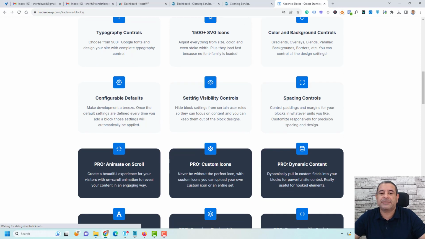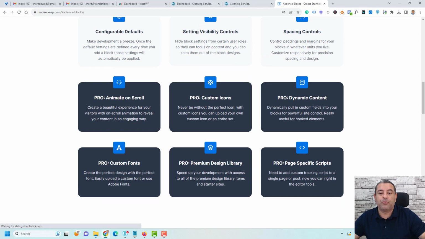And you can also set the visibility controls, which means the plugin offers you the option to control which section of your page should be visible on mobile, but hidden on a tablet or a computer. And these are the pro features, but I'll go through them when I speak about the Kadence Blocks Pro plugin in the next video.